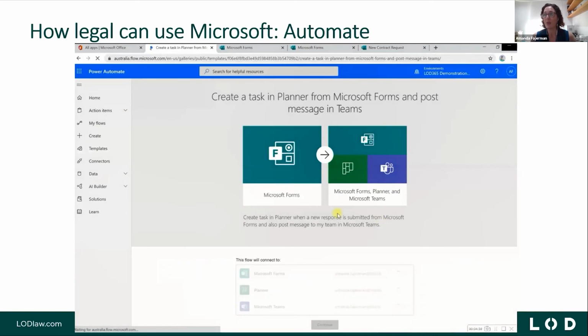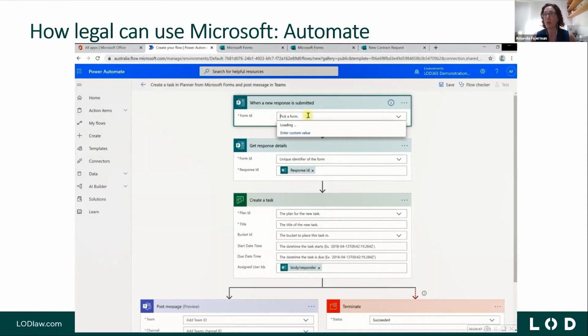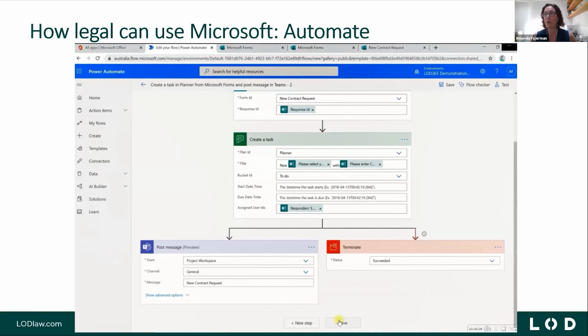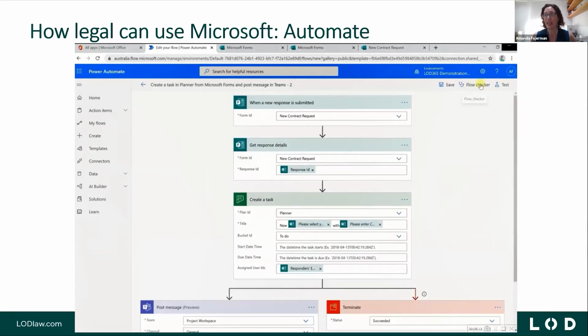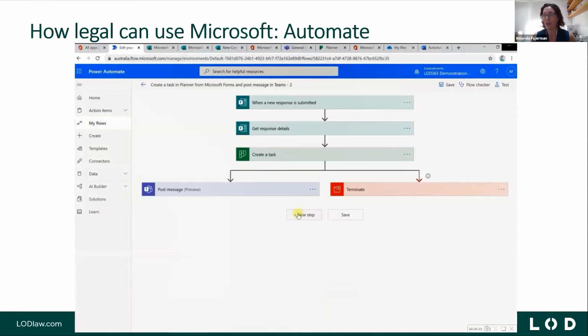I'm going to take a template to create a task on the submission of a Microsoft Form. I'm going to link it to the form that I've just created and capture the responses from that form. And then when a form is submitted, create a task in Planner, add a notification in Teams, and I can quickly and easily check if the data I've entered through this flow is right. You can see there, Flow Checker said no, there are no errors.